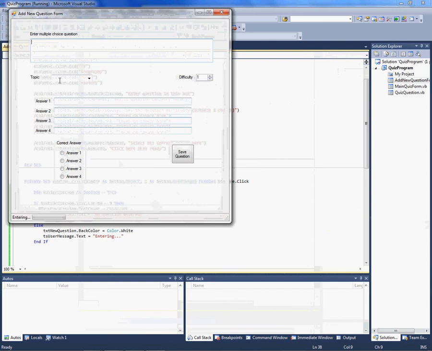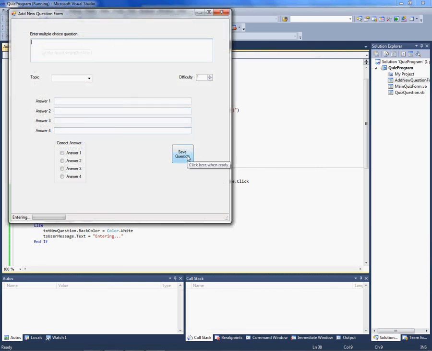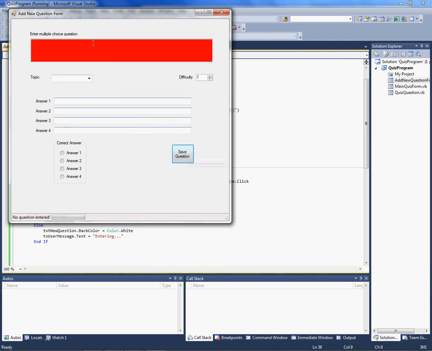Okay, so let's say I haven't entered any text here and I click the Save Question button. What should happen is this box should go red and this text down here should say no question entered. I've clicked the button. There we go. It's got a red background. Obviously something's wrong, and the message down here says no question entered.